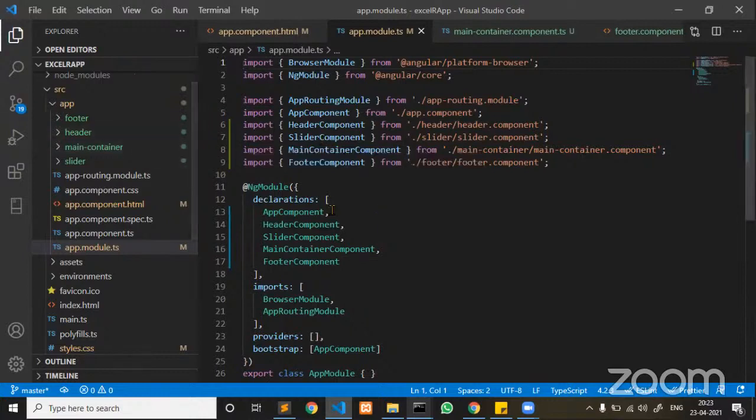Now, what does this particular app module do? It is going to collect all the components and whatever other modules we have built for your application. Everyone is going to register under this app module. Since it is a root module, we must register each and every module, every component and every routing module. Whatever you create with respect to your application, you have to make an entry inside your app module.